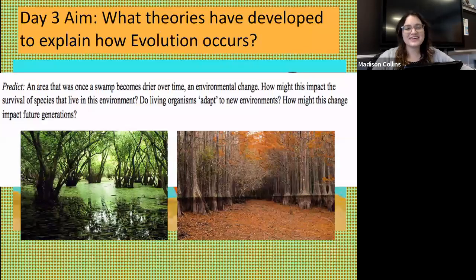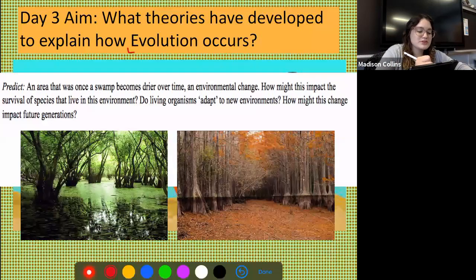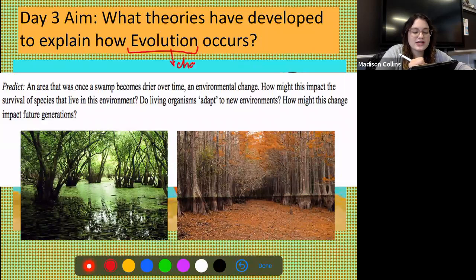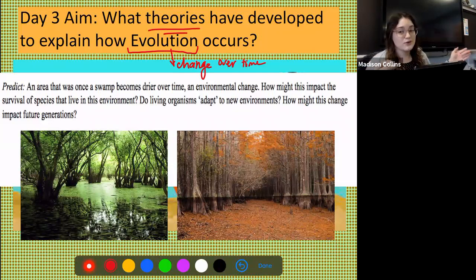Welcome back. This is day 3 of evolution, and today we're going to be talking about what theories have developed to explain how evolution occurs. So remember, when you see this word evolution, we're just talking about change over time. But notice that I described evolution as a theory and not a fact. So if you think way back to Unit 1, we talked about the differences between theories and facts.